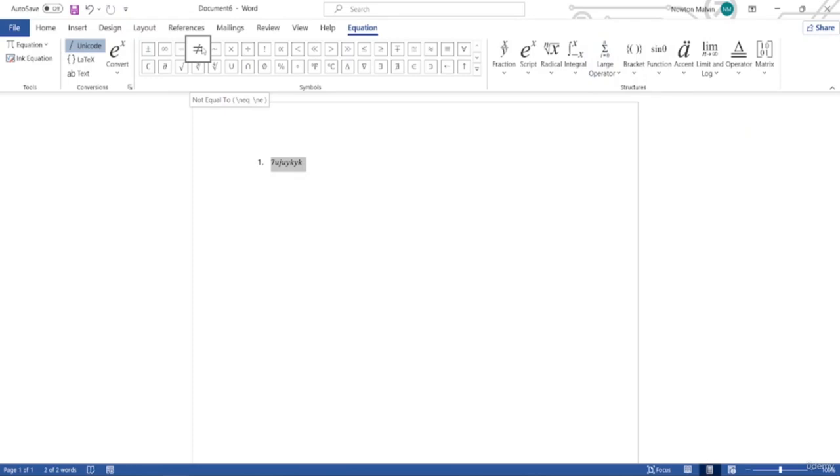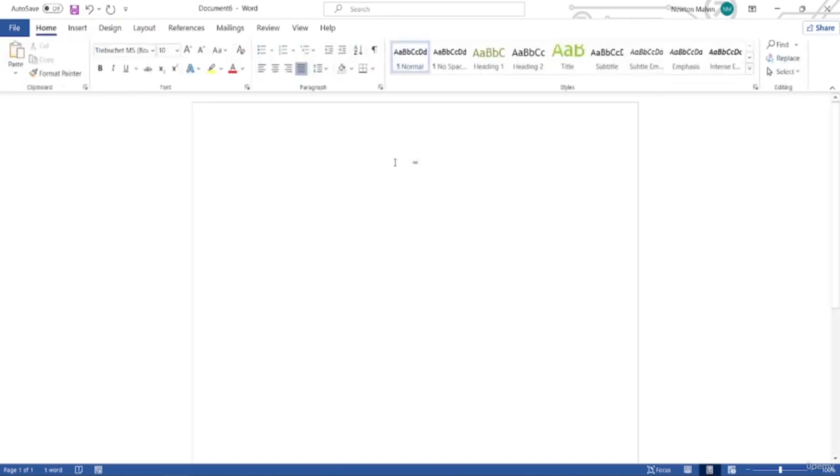Basically, if you're doing any maths or anything like that, if you're typing maths and you need these symbols, you can do that very easily. You can add these symbols very easily. Just clicking on them will add the symbols like this. Very simple. So these were basically the equations, and these were the ribbons of Microsoft Word.